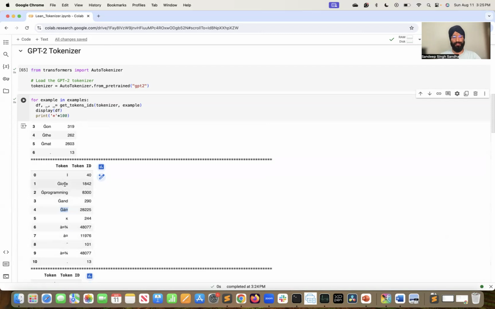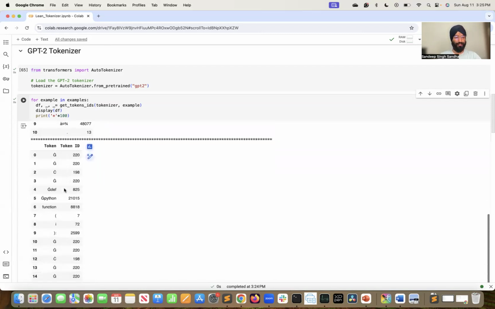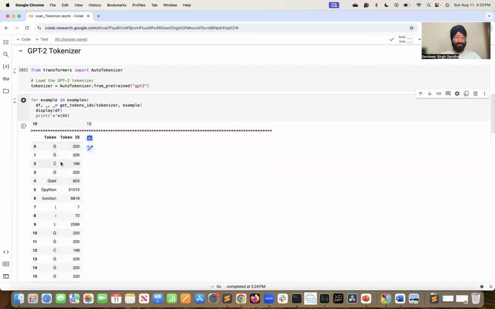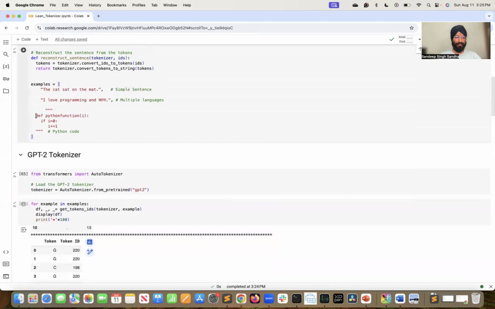Whereas in the English language, each word is represented with just one token. Now let's look at the Python example which I had. Let us again go here. This is a simple Python example. It's a Python function with input I, just checking if I is greater than 0, and writing some special operations. But we'll see how all these things are handled.